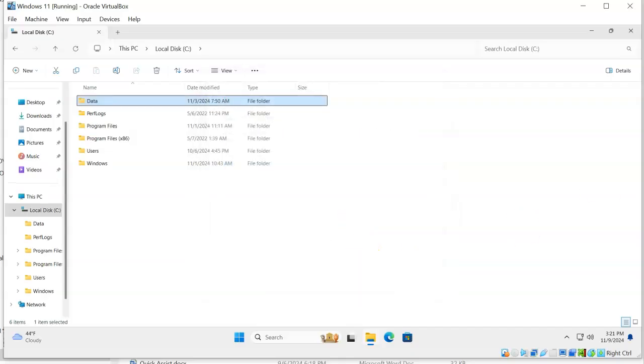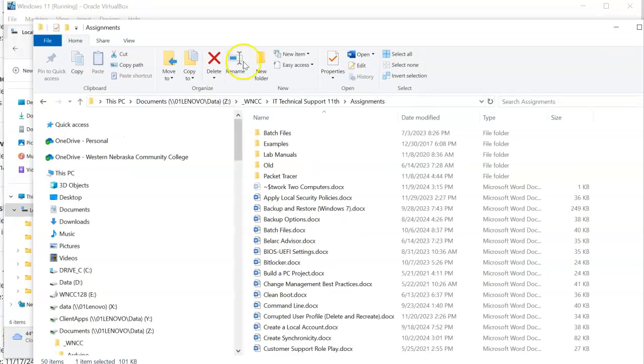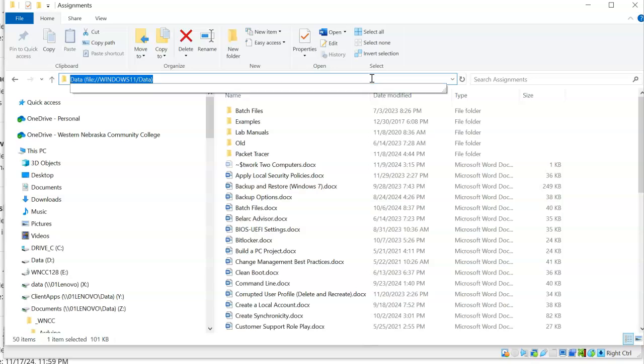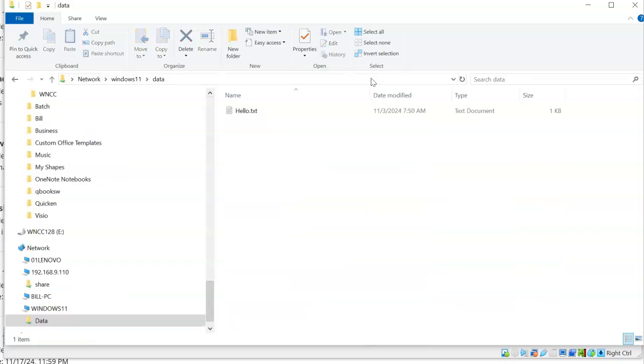So I've got that. Now I'm on my local computer in my file manager. I'm going to go up here and... Oh, that didn't work, did it? It did it the wrong way around. / Windows 11 / data. Now, all things being equal, it should come up and ask for, oh, looks like I've already done this. It would normally ask for the username and password, but I must have done this on another assignment. Okay, so here I am.